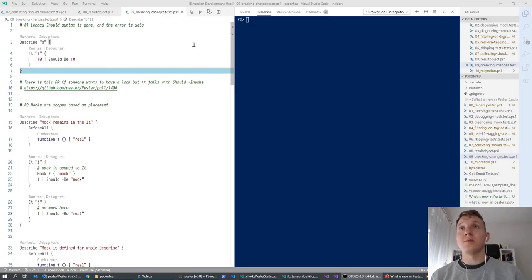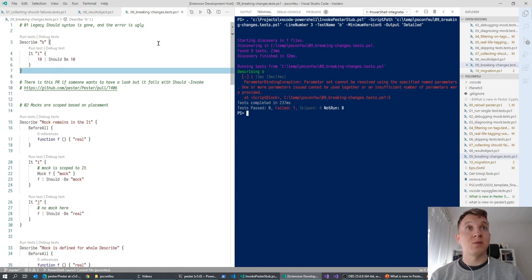Now to demo some of the breaking changes. The first breaking change that will hopefully not impact many is that the legacy Should syntax is gone. Right now the error is pretty ugly, but before the final release it should actually improve and point to the migration script. This syntax was deprecated in version 3 and it should no longer be used. There is an easy regex that you can apply to your code base. It will get rid of the old Should syntax and upgrade you to the new.